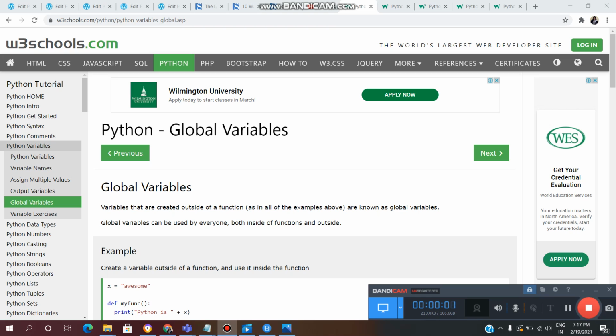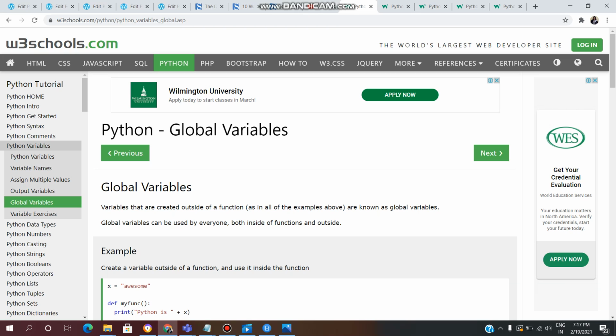This is the concept of global variables. I hope everyone is clear with this concept. If you have any questions, please comment down below.